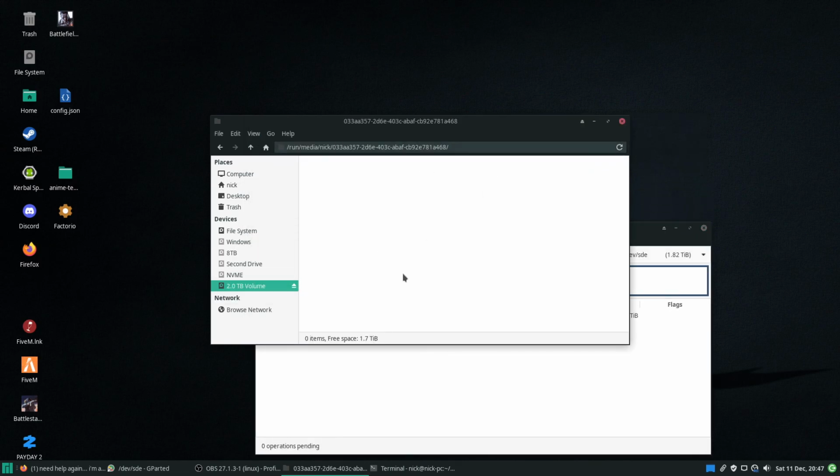But anyway, this has been how to use GParted and wipe a device.